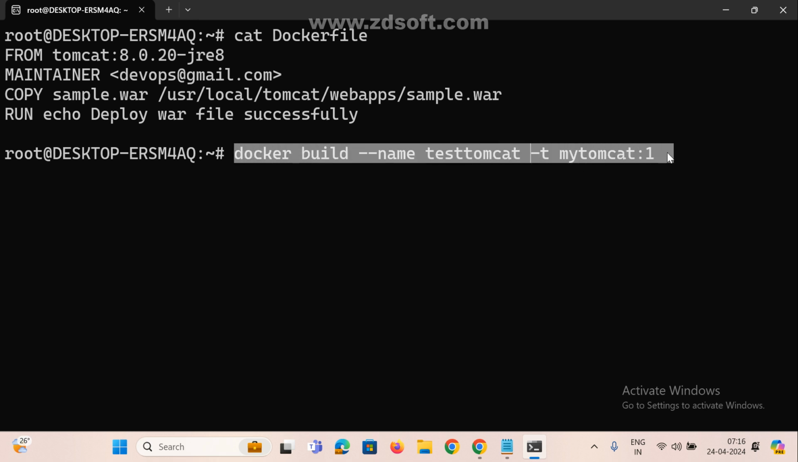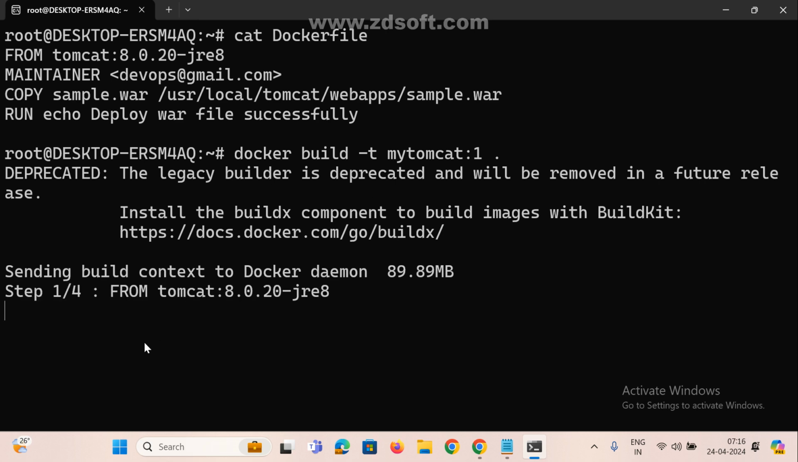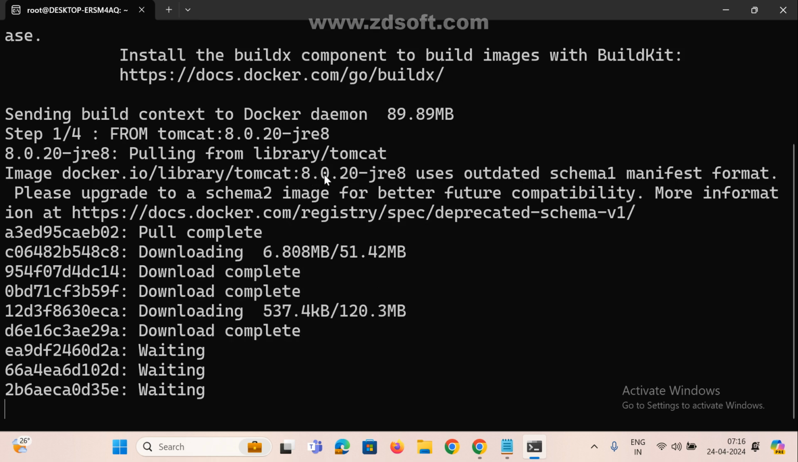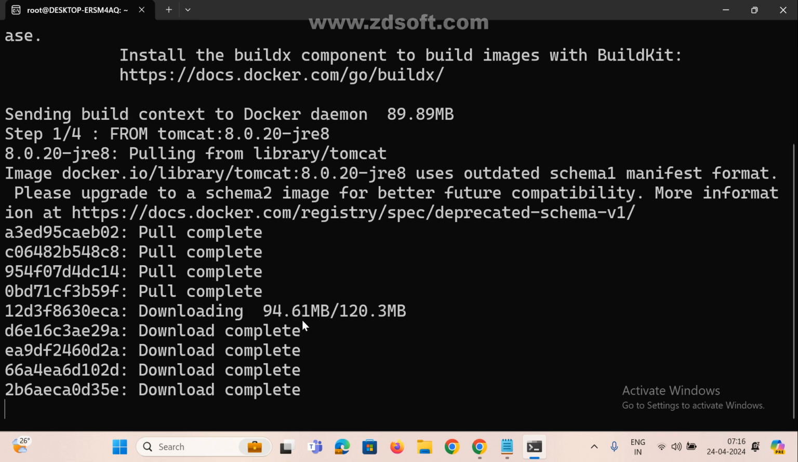Now check it. Sorry, image, right? This is image only, right? docker build -t, that's it. Now the image is ready. Now see here, Tomcat 8.0.20-jre. It is downloading, pulling the image. Once that is done, next let me create a container and see how it will work.